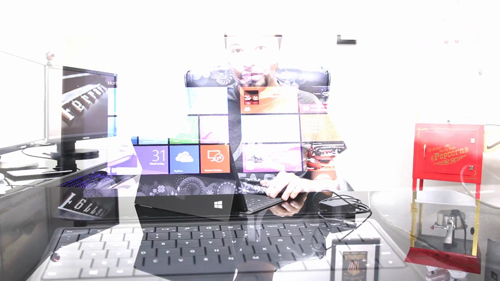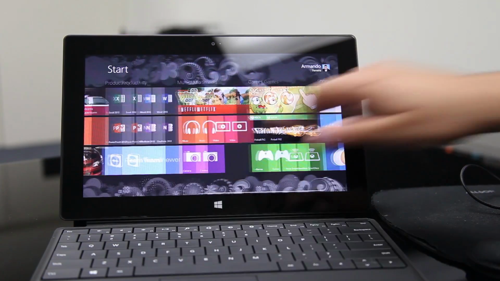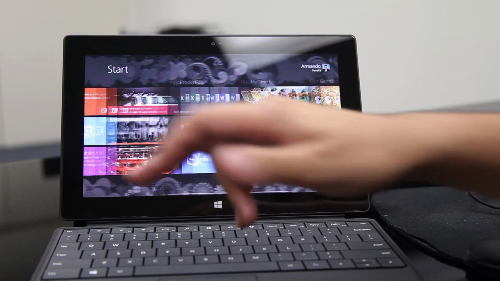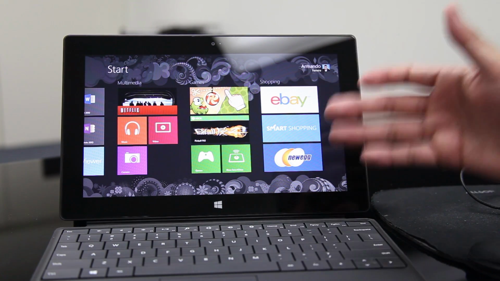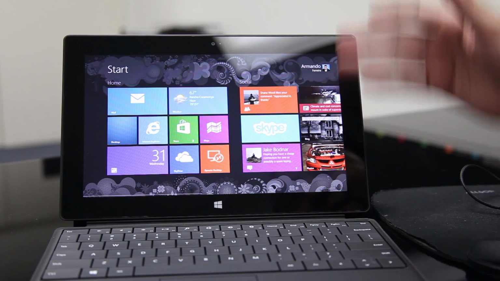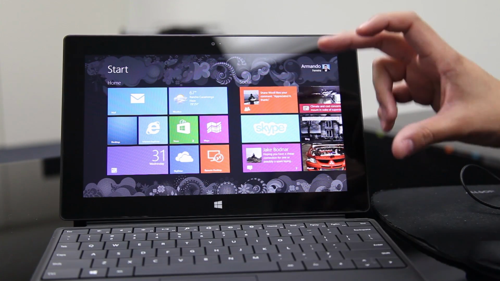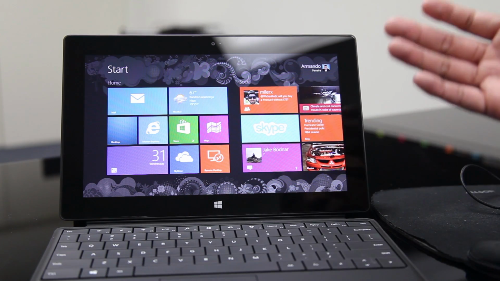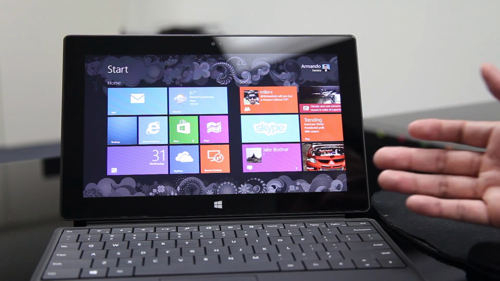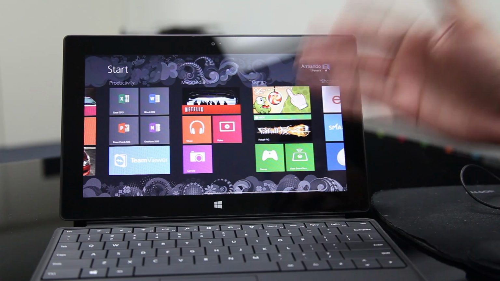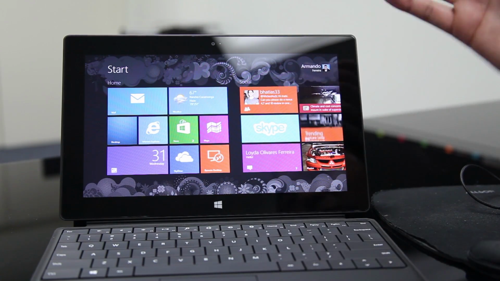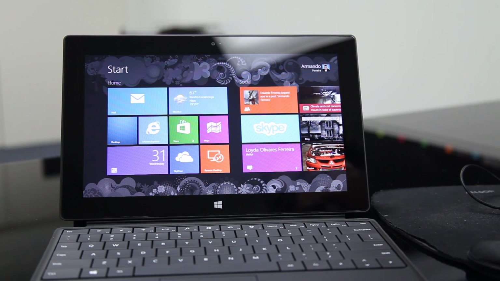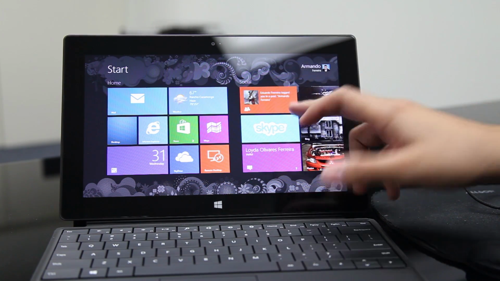So anyhow guys, let's dive into the operating system. Now this is running Windows RT, which is a slightly different variation of Windows 8. The biggest difference is that it doesn't run x86 programs. What that means is that this has a mobile chipset, unlike your desktop or your laptop that has an Intel or AMD processor. So you won't be able to run Photoshop or other programs like that. However, they are going to be releasing a different Pro version that will allow you to do that.